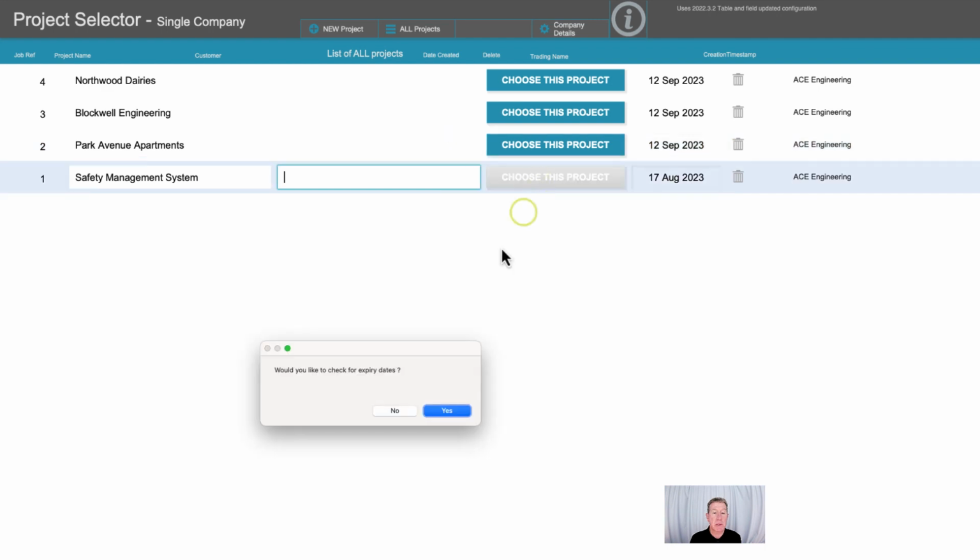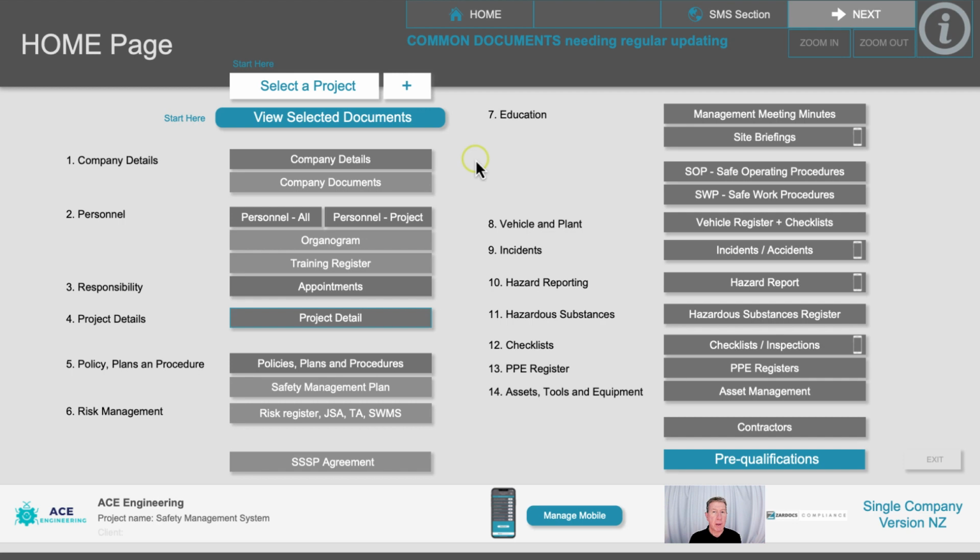In selecting a project, we are asked if we want to check for expiry dates, and from our home page we can access all the major components, and these are the ones that need to be updated on a regular basis. And these links are also the key elements to use when setting up your document. For example, we have company details, your company documents, which are your insurance policies and other company certificates. And then we have the personnel section.